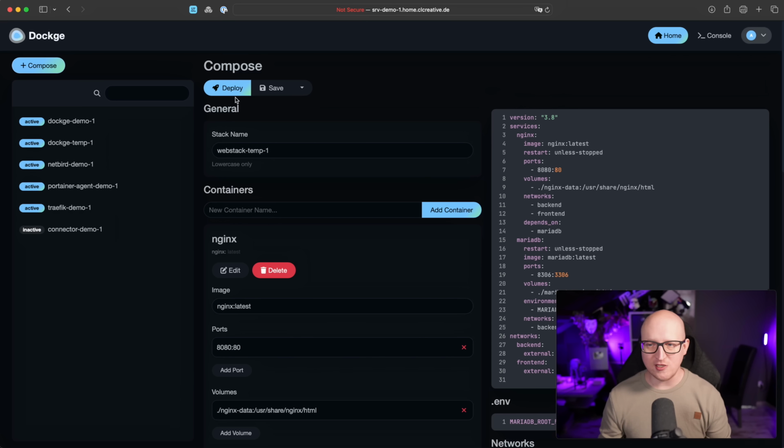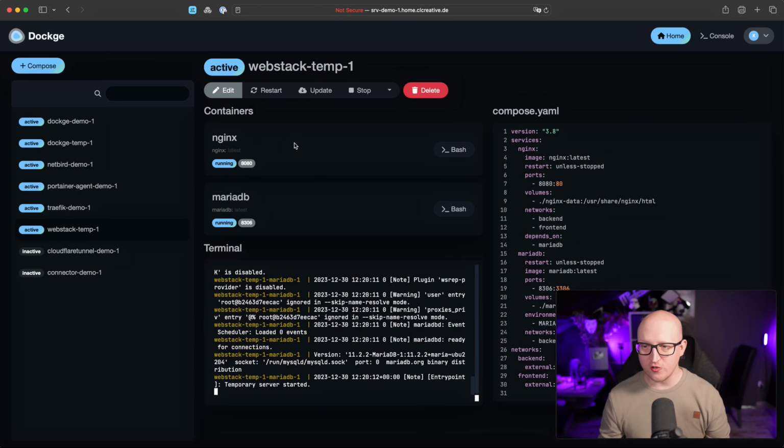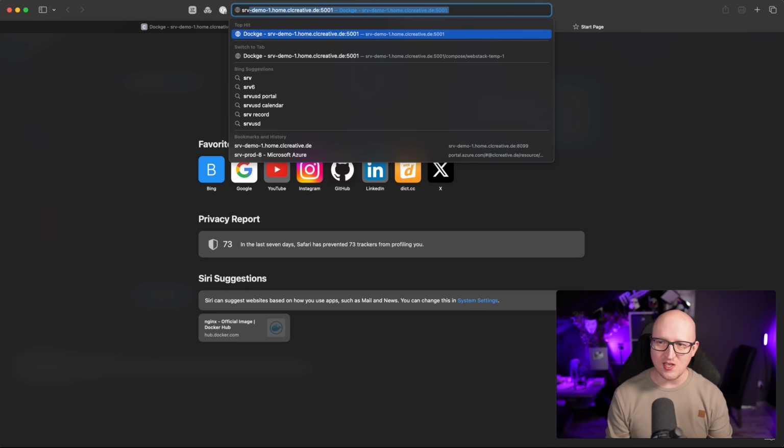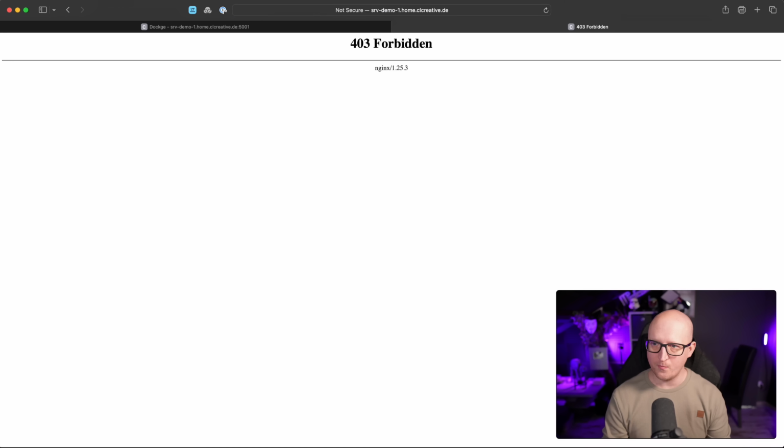So you can directly deploy this or first save and then deploy it. So now the containers have been created and started. So you can see directly in the terminal logs if everything was okay. I think that's good. Let's try to access the Nginx web server on the port 8080. And as you can see, yep, the server is running. It's showing us forbidden because I haven't really uploaded a web page to this container yet.